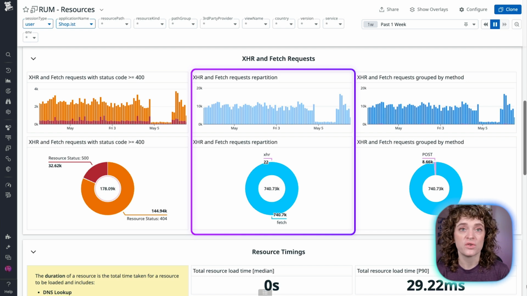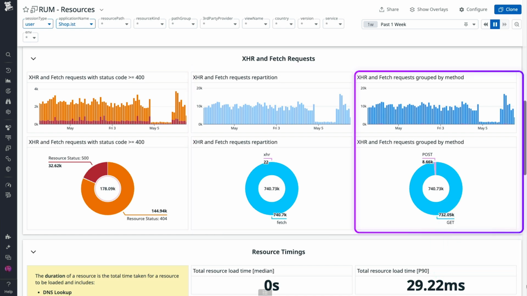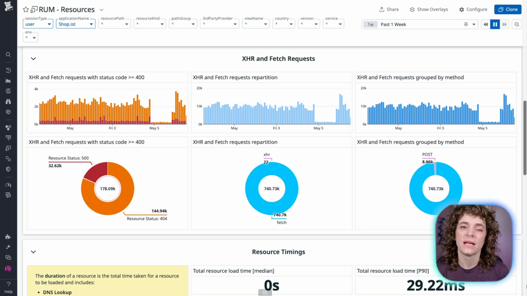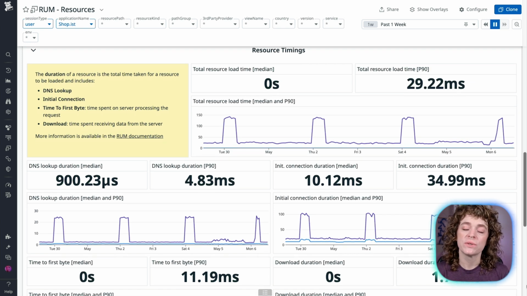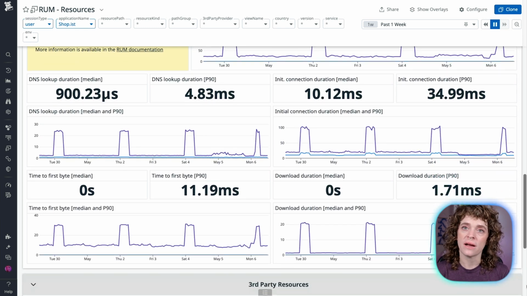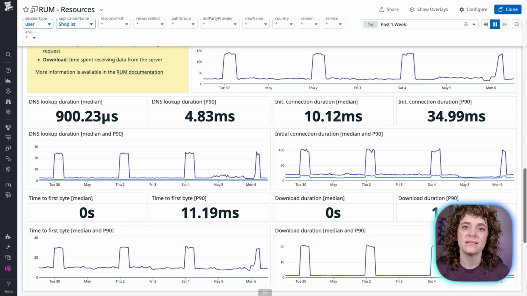An XHR and fetch requests repartition graph of total count by type, as well as a pie chart. An XHR and fetch request graph of total count grouped by method, as well as a pie chart. And the resource timing section. It shows you a lot of information about the duration of a resource, which is the total time taken for a resource to be loaded. And that includes DNS lookup, initial connection, time to first byte, and download. More information on resource timing is available in a link to our monitoring resource performance documentation linked in the description below.